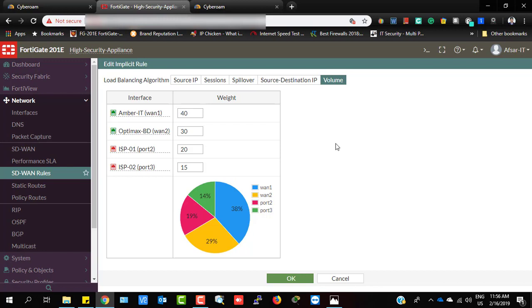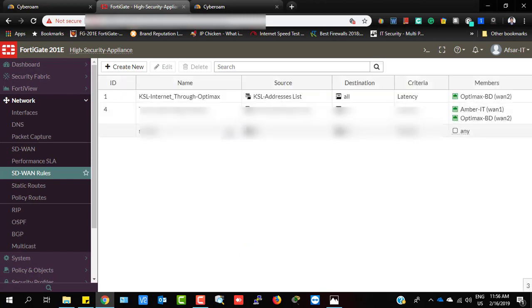So another effective method of load balance is session.